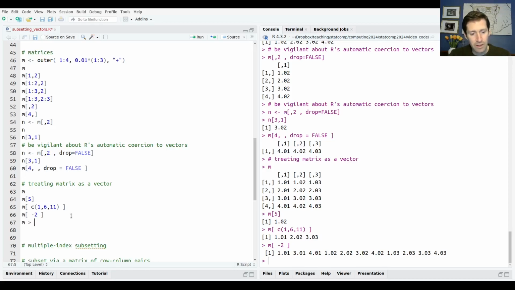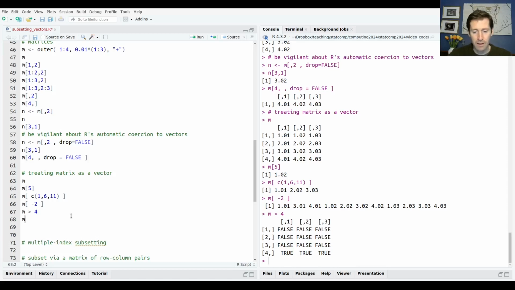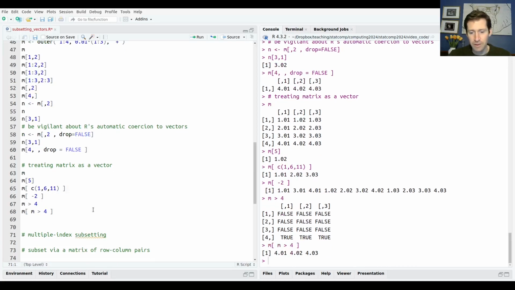You can also use logical subsetting. So this will return a matrix. And then you can grab all the values for which they're true. This again, it won't make sense to keep this as a matrix because you can imagine the trues and falses could be spread out randomly. So this returns a vector.